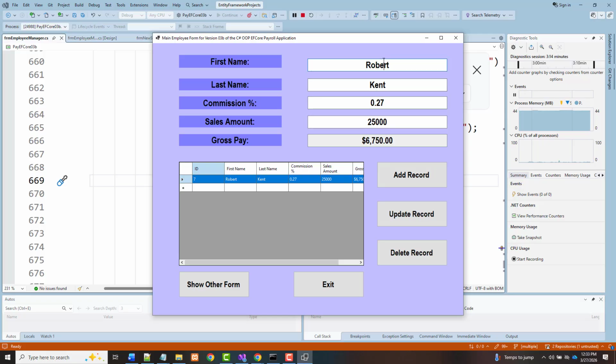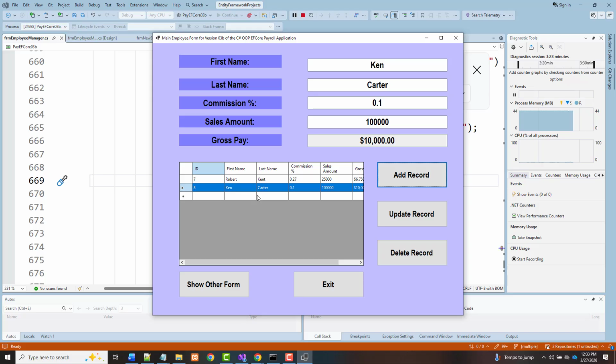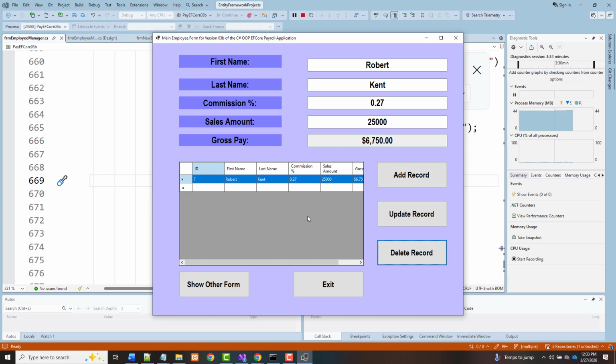And let's add Ken Carter, 0.1, but he made $100,000 in sales. Add him. There he is. And we didn't want to add him, so we'll delete him. That worked. All right, so each one of those has worked so far.